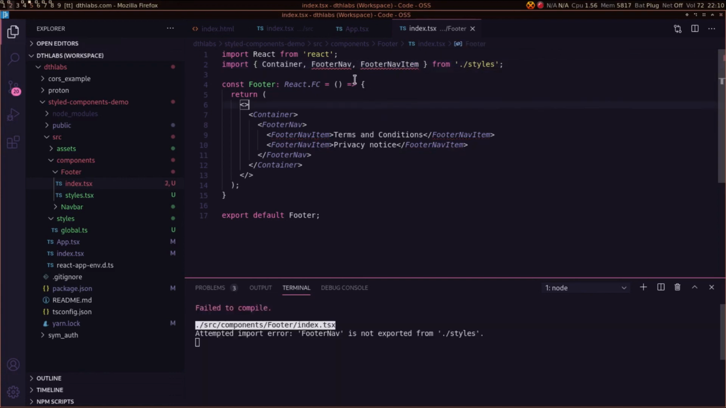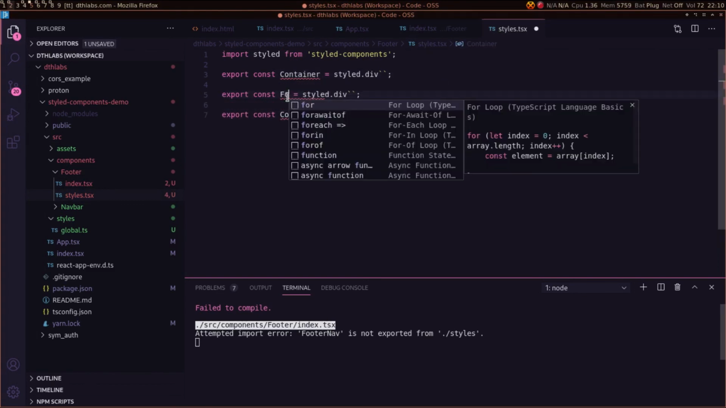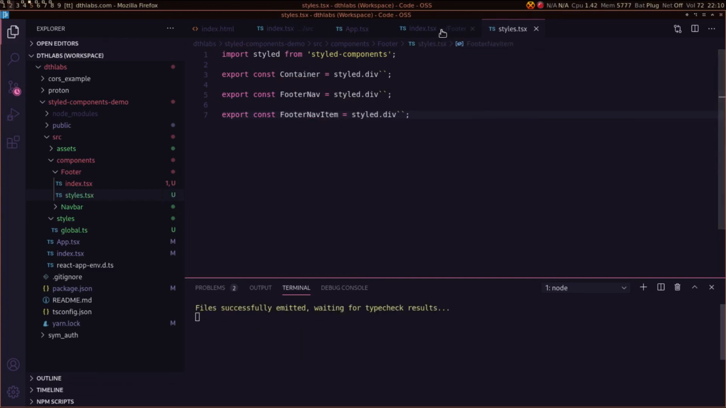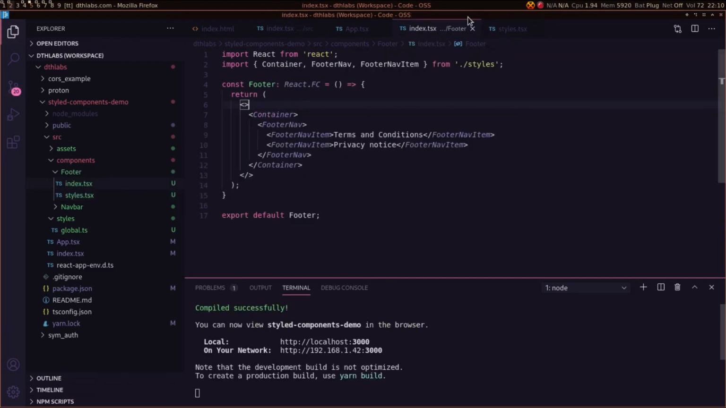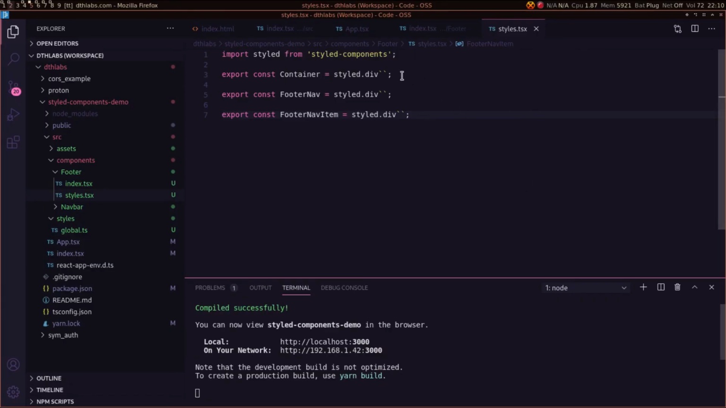Now let's import that from the styles, the footer nav and the footer nav item. Okay, great. You can see there are errors here because they are not created yet. Let's create them. It was footer nav and footer nav item, right? Yeah, right. Okay. Let's style it.